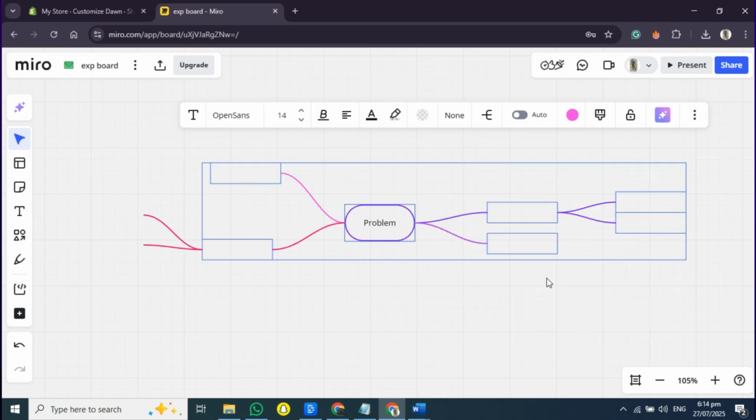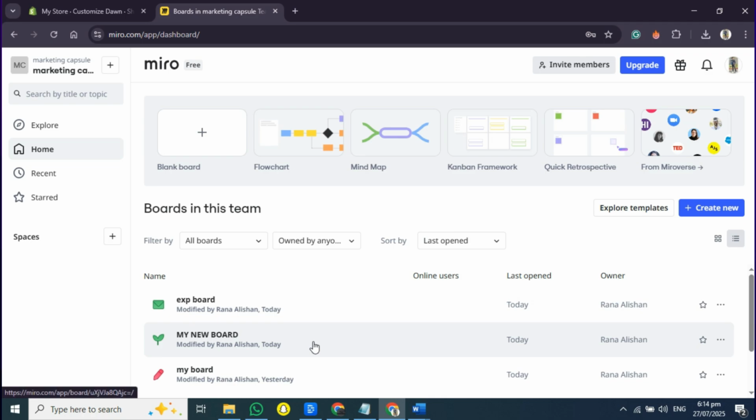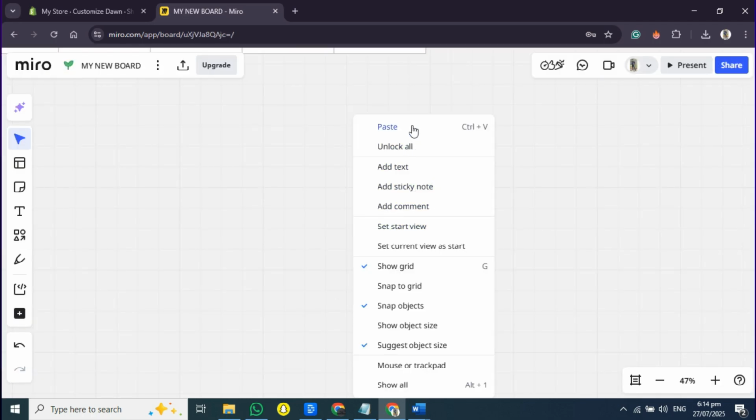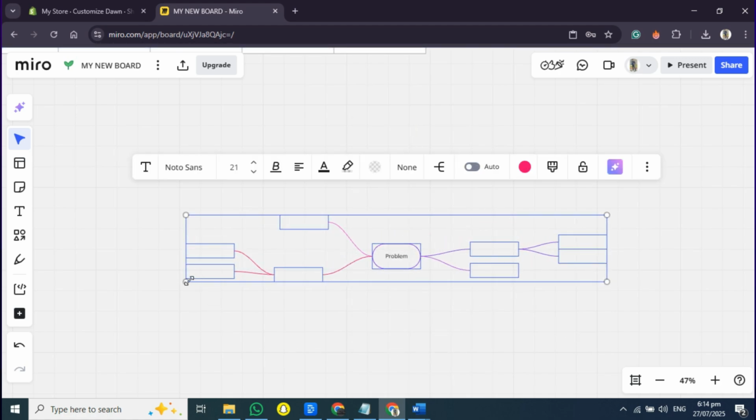After that, go back to the Miro dashboard. Then open the target board where you want to paste the copied items. Over here, right click on the board and select paste or press Ctrl plus V on Windows or CMD plus V on Mac. And that wraps it up.